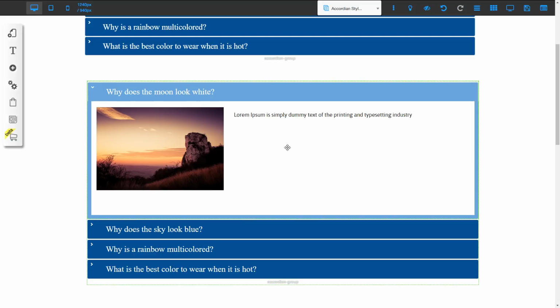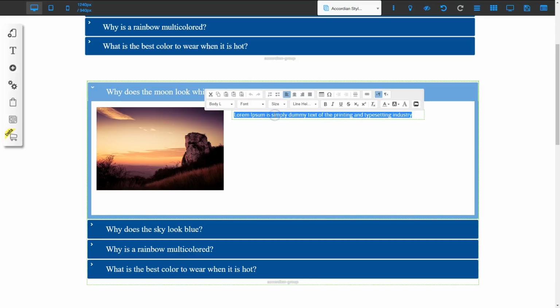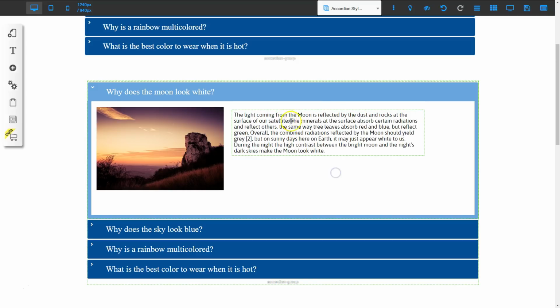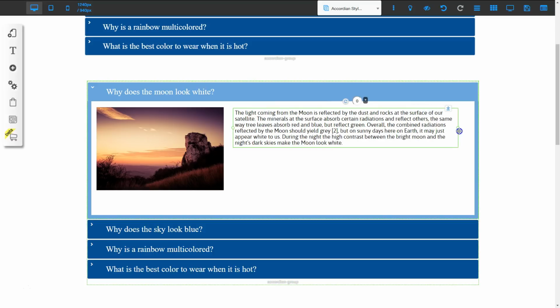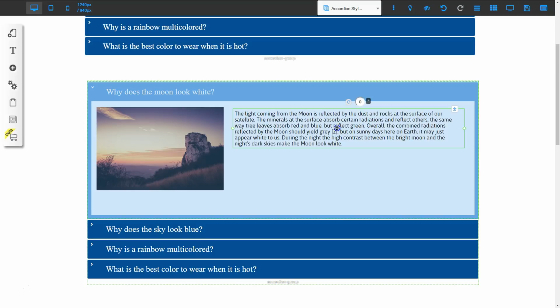So the first one was, why does the moon look white? So I have an answer for that. I'm going to go ahead and copy that into the text area. So I'm going to double click into the text area, triple click to highlight everything, and then paste my text that I have already copied. So I'm going to set everything up, drag this over just a little bit.